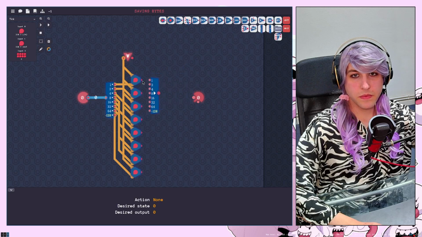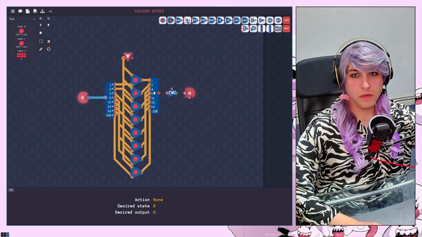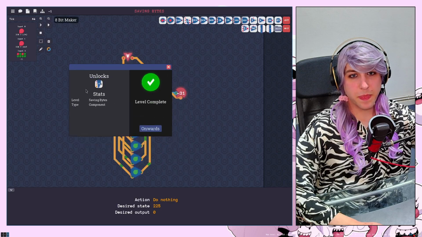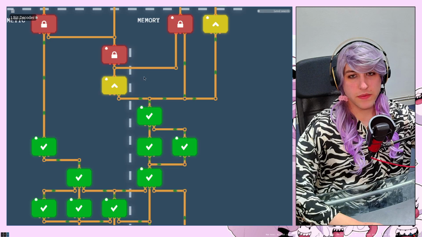And I guess loading it means outputting it. So that would mean, well, we don't even have to use a switch, because this one comes with an activate component. Here we go. And now we can save bytes. This is great.